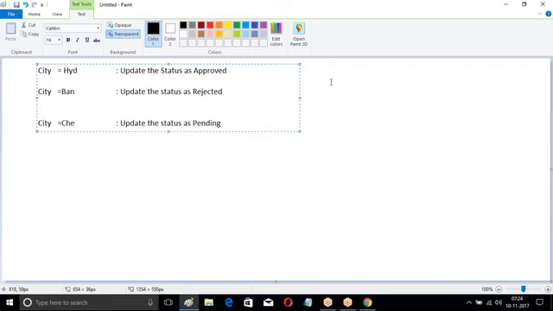The first is, I have to create workflow rule number one. Condition: city equal to Hyderabad. Field update action: status equal to approved. Workflow number two: create a condition city equal to Bangalore, field update action rejected. Workflow number three: city equal to Chennai, field update action. So you are supposed to build three rules.